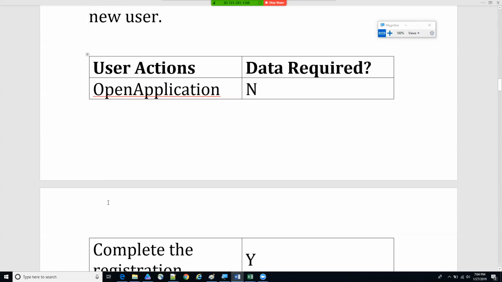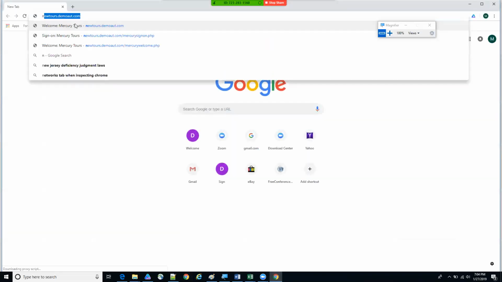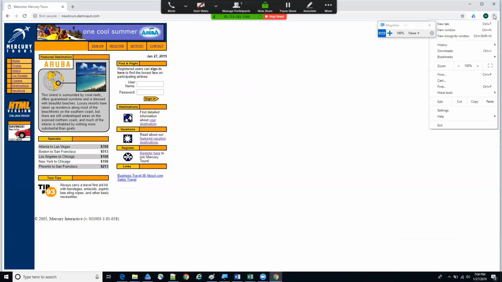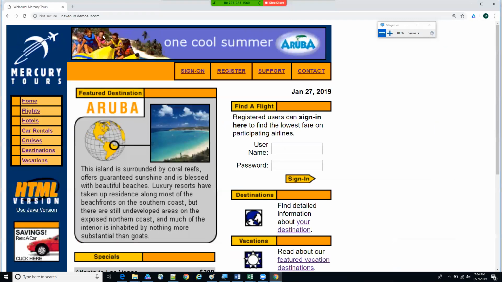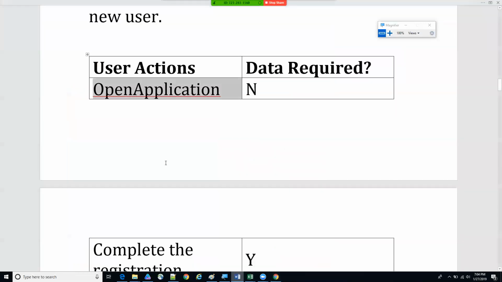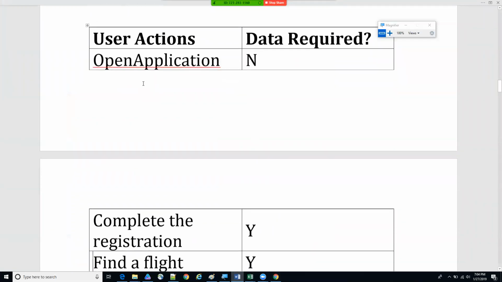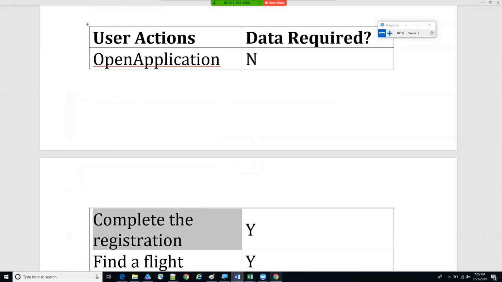navigate the application. Same order of these user actions. So open application, so let's just open the application. So this is the URL, and this is the URL that we will be using as a demo application for our tutorial. And so I got my application up. Open the application, I did. What is the next? Complete the registration.